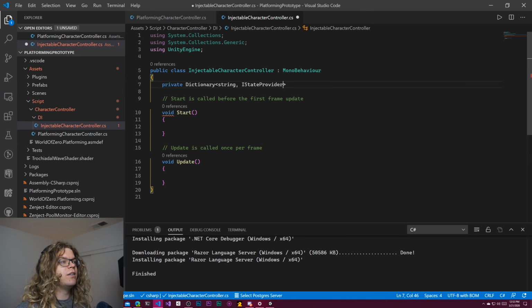State provider. Let's do that. So the state provider is going to provide specific amounts of state, I guess, to our controller. I should point out this is going to change. There's no way we're going to keep this as it is. It's going to be modified as we need.